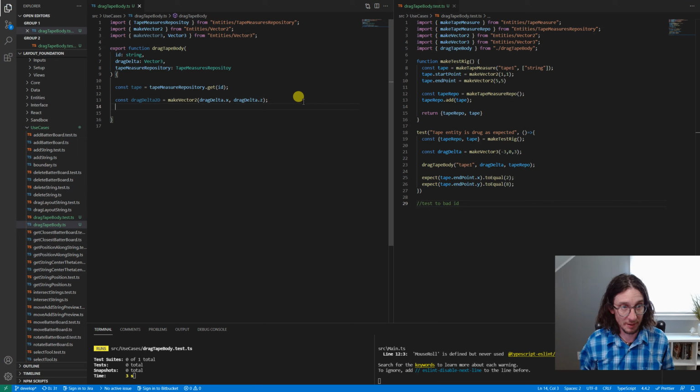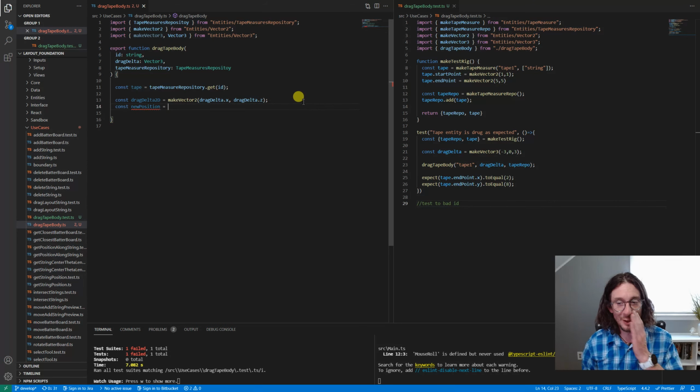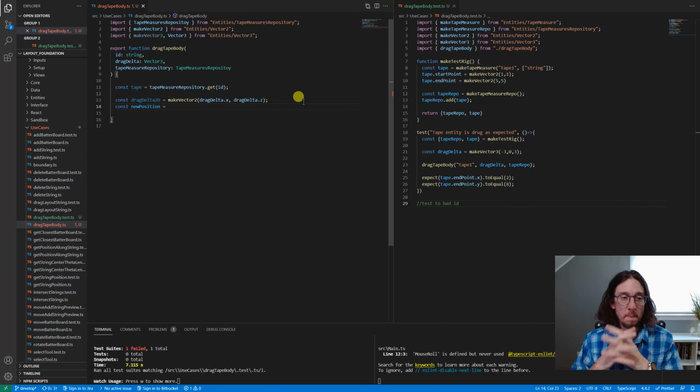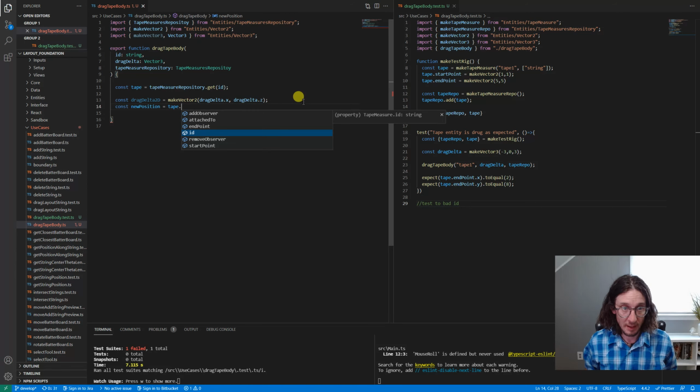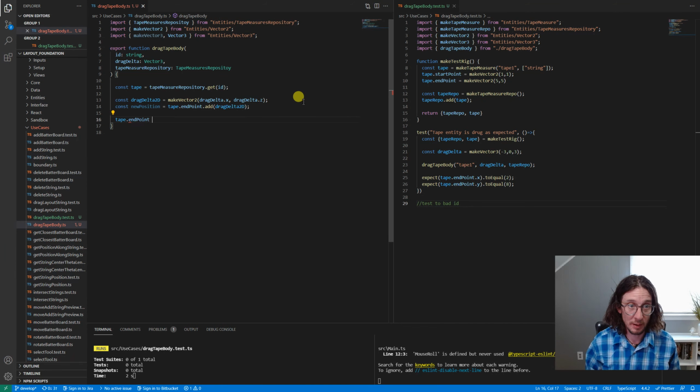All right, now we're just going to do constant new position, and the new position is going to equal the tape dot endpoint, and we're going to add our drag delta 2D onto that, and then we're going to set that. Now we're going to do tape dot endpoint. It's going to equal new position. That should pass.